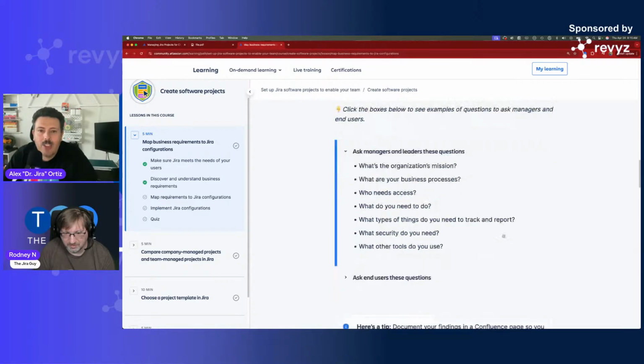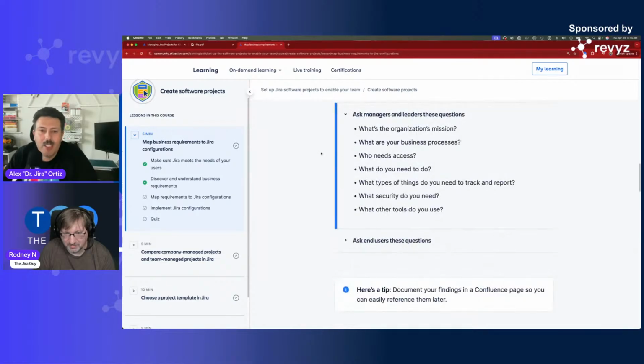So ask your managers and leaders, what's your organization's mission? What are your business processes? Who needs access? What do you need to do? What types of things do you need to track and report? This, I feel, is one of the most critical things.